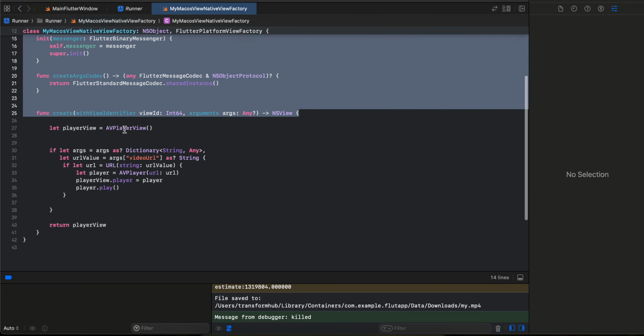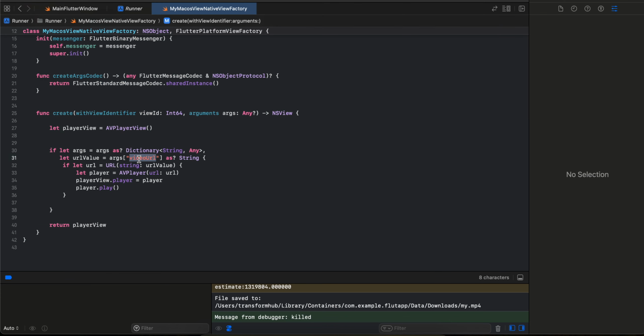Next, here we are creating our AVPlayerView. Then we are getting the video URL from our Flutter side to native macOS side, and then we just convert this video URL to a proper URL. We create an AVPlayer, assign that player to our player view, start playing the video, and here we are returning our player view. So yeah, I think that's it.